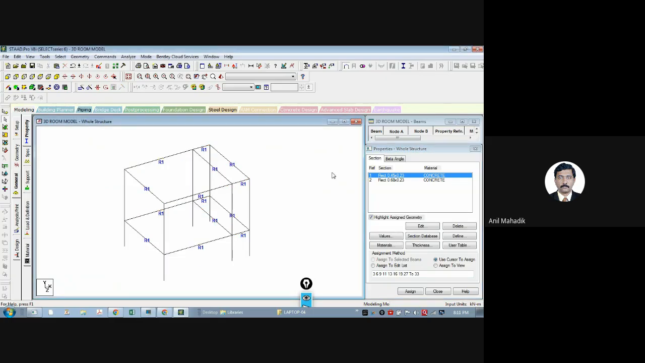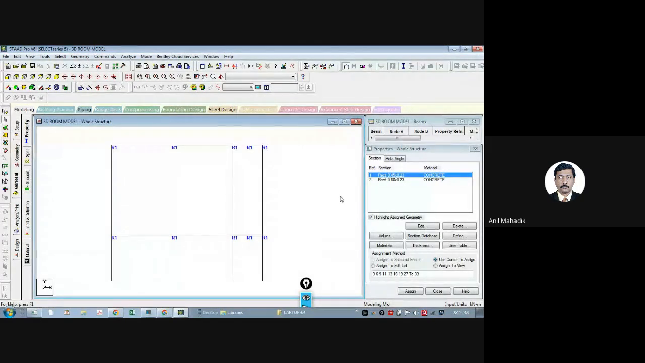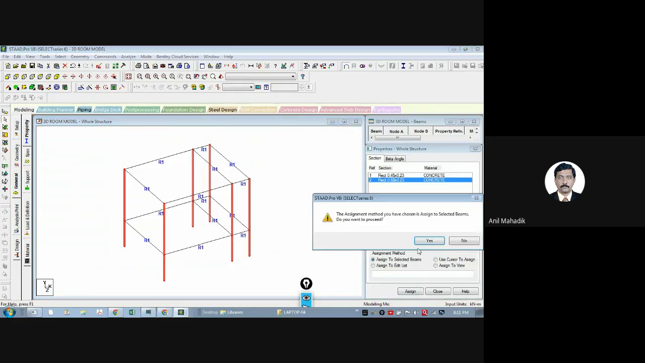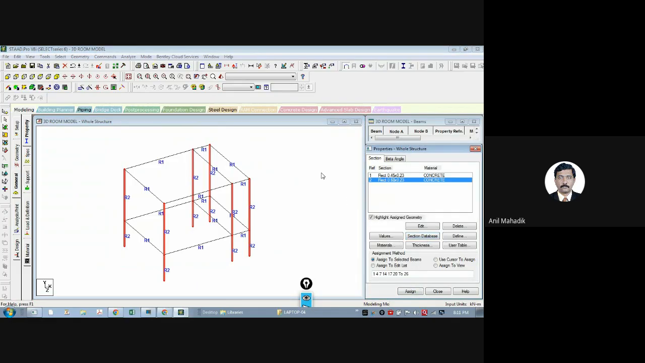So beams are assigned. Now how to select the columns? Same process, sir. Go to the front view. Select this size and you can use the cross window like this. See this. I'm just cutting the columns through that, right? Press control button and again use this cross window because all the cross window lines are cutting the columns. Then go into the isometric, all columns are selected. Assign to selected beams.